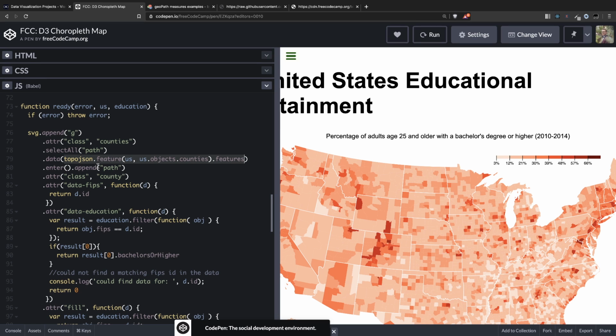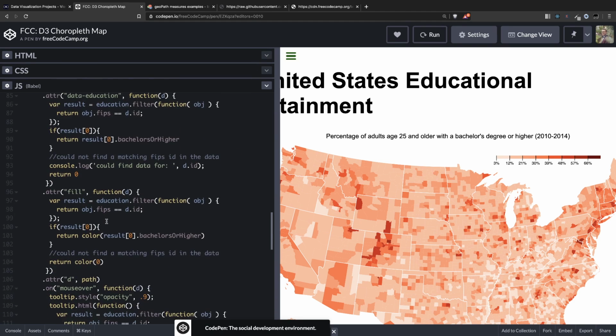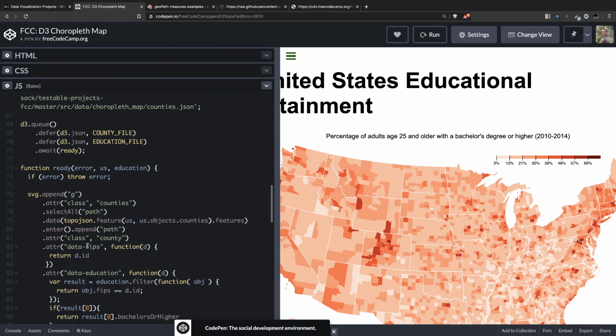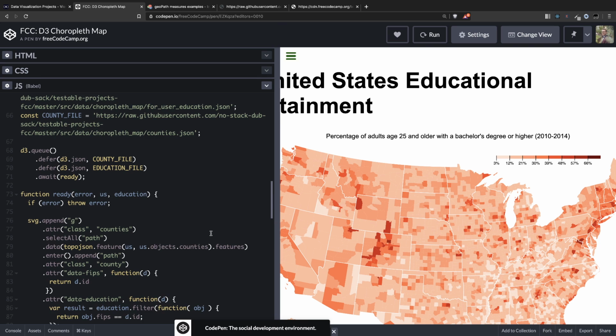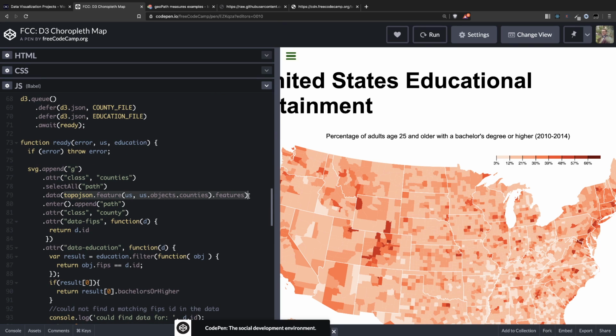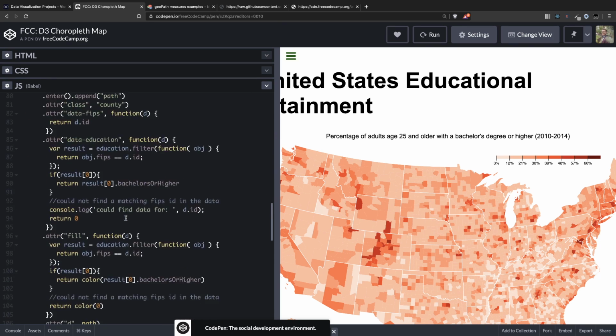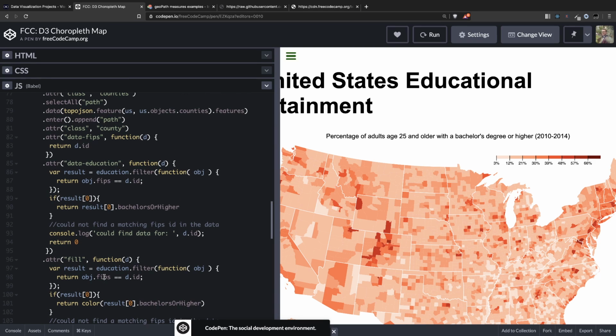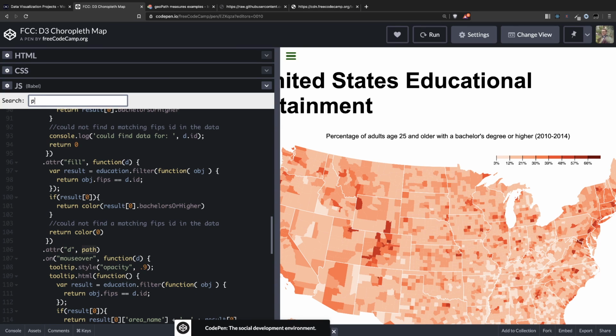So this will be converted to data, because then we're using this data to create the FIPS and education, whatnot. And look at that. So basically this D, given the path, it creates the path. So all these shapes. So this has something to do with this path, apparently. Not sure why it's called path, where it comes from.